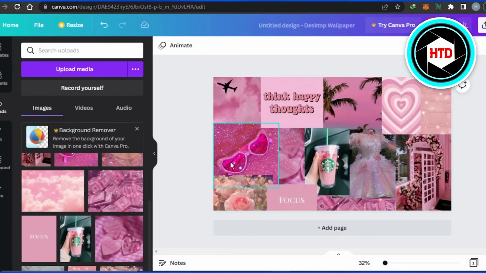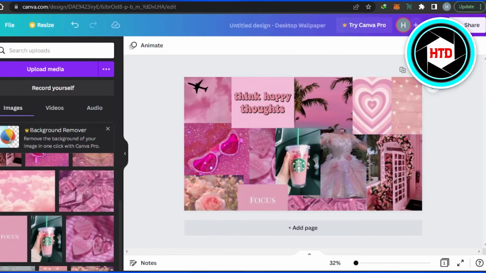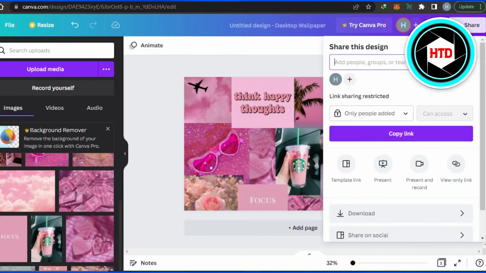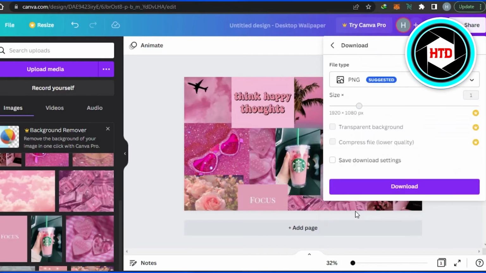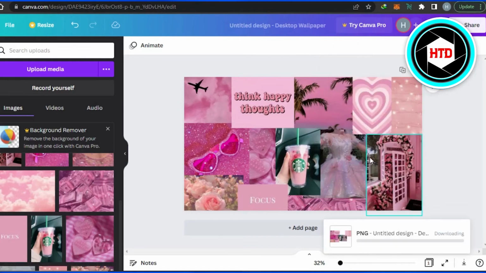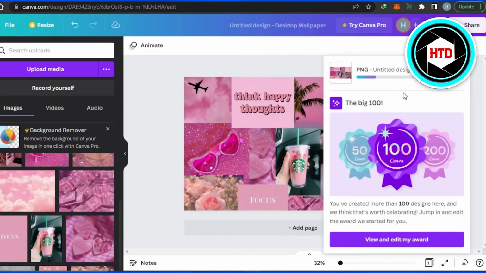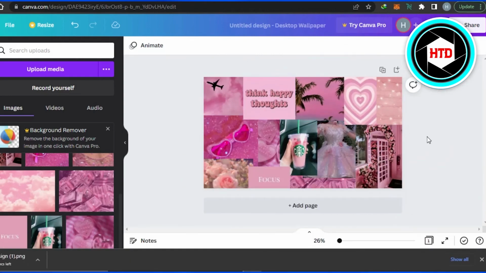So I have created this pink mood board for myself, and now I will simply click right here on share, go to download, and then click on download, and this image will be saved to my computer, and now I can use it as my desktop wallpaper.